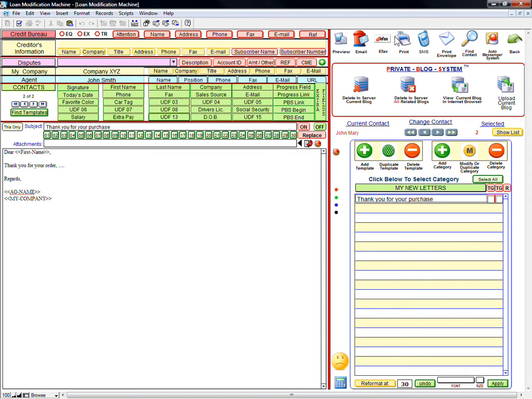There are various ways you can distribute your templates. You can email, e-fax, print, or SMS them. Normally, you'll want to print or email them.